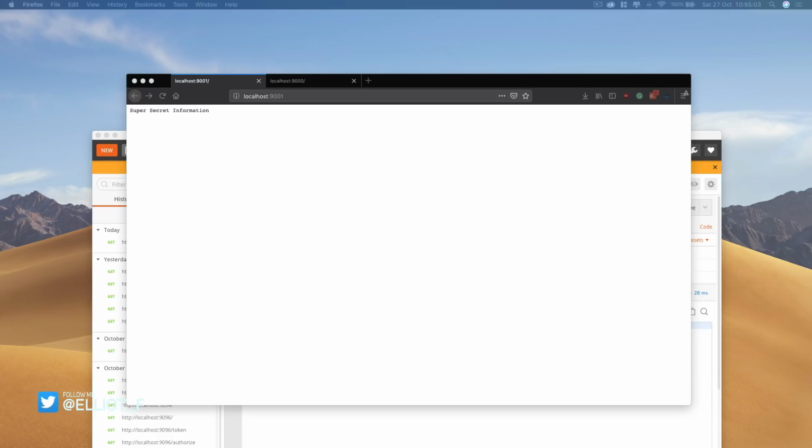We've managed to successfully secure our REST API using a valid JSON web token.